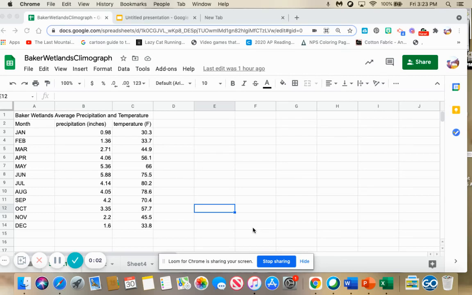Hi, this is Ms. Ball, and I'm going to show you how to make your data table for your biome project. So I have chosen the biome type wetlands, and for my specific geographic location, I chose the Baker Wetlands right here in Lawrence, Kansas.